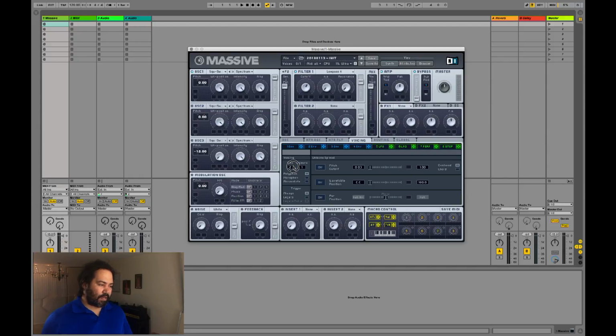Now, if we put max on 2, we will be able to play 2 notes simultaneously, but as soon as we hit that third one, the first one gets choked out. So let me play C3, and I'll play E flat 4 and G4. As soon as I hit that G4, that C3 goes bye-bye. And that's how this polyphonic setting works inside of Massive.